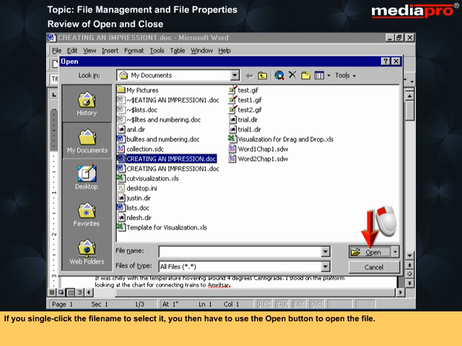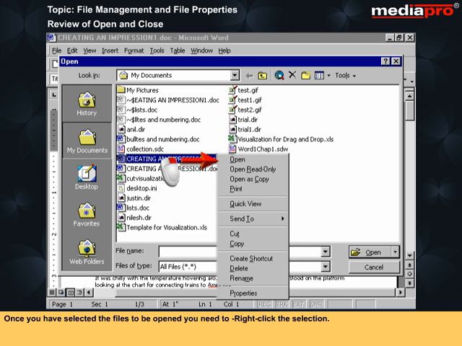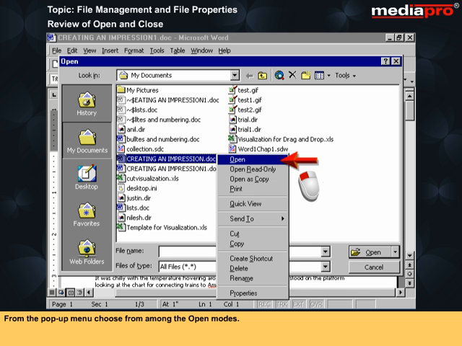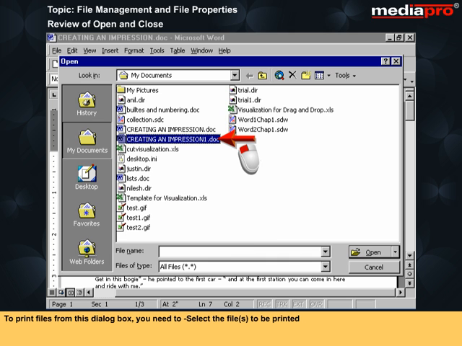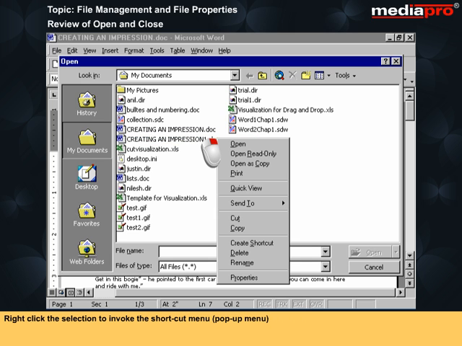file. You can also open files by using the shortcut menu, also called the pop-up menu. Once you have selected the files to be opened, you need to right-click the selection. From the pop-up menu, choose from among the open modes. The open dialog box can be used to print one or multiple files. To print files from this dialog box, you need to select the file or files to be printed. Right-click the selection to invoke the shortcut menu, pop-up menu.